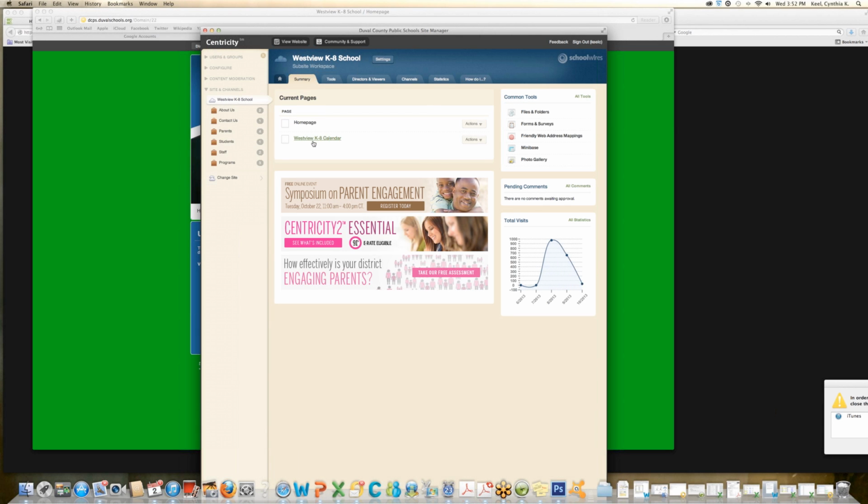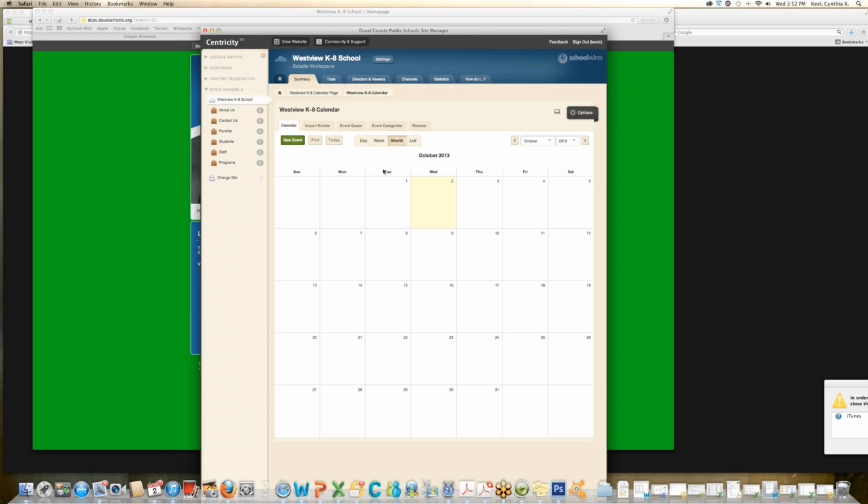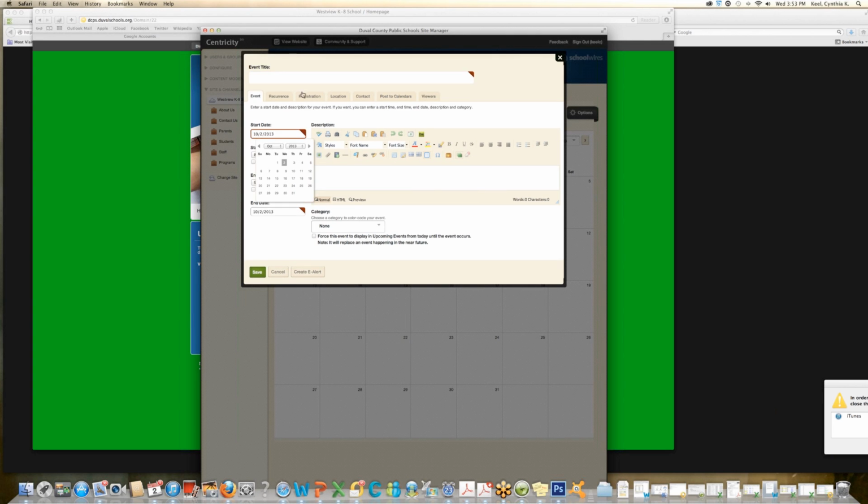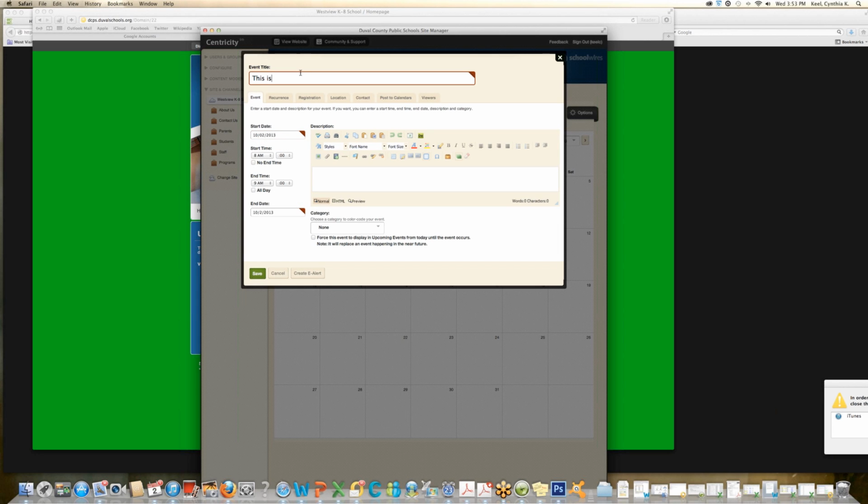I know some of you are already adding events to your calendar, which is great. But for those of you that still want to know how to add events, you would go to New Event. And it usually starts at that same date, so make sure that you check the date here. I'm going to add, this is a test. You check the date. The start date would begin here.